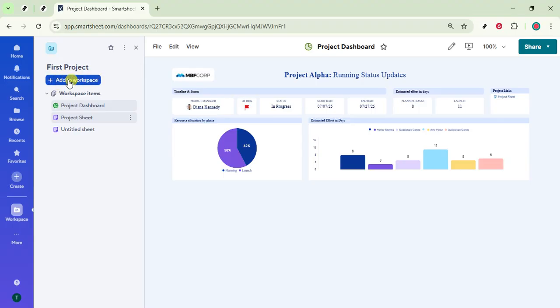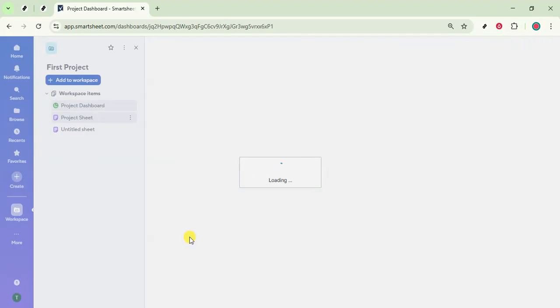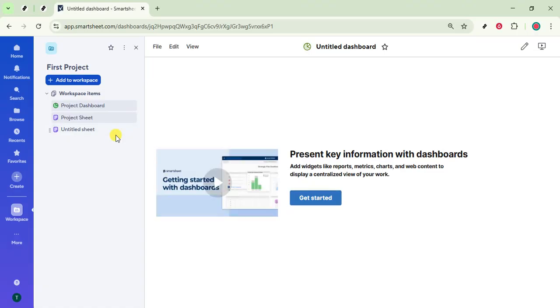Next, look for the option to add to the workspace and choose Dashboard. This starts a new dashboard file and opens the creation dialog. Give your dashboard a clear, descriptive name. A helpful naming pattern is project, purpose, date, or version, so you can tell at a glance what it's for. After naming it, click Get Started.